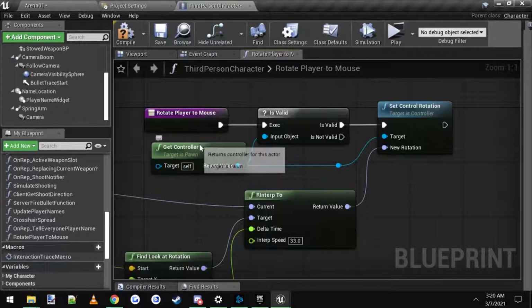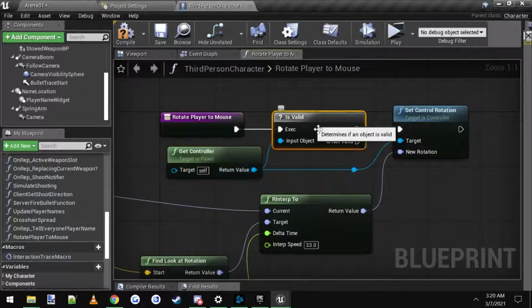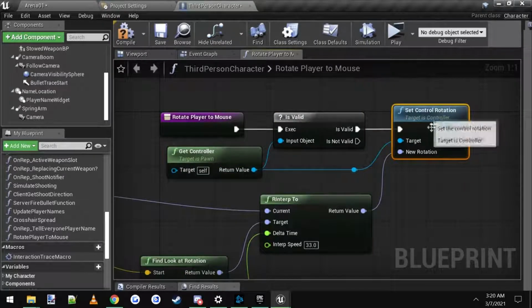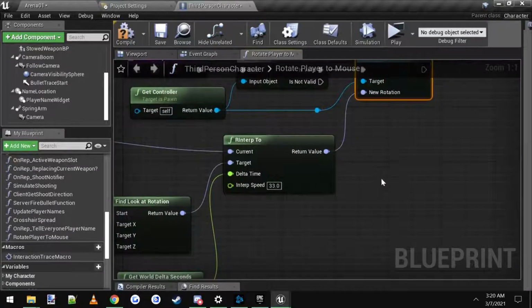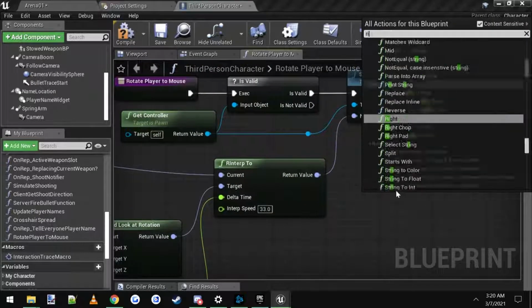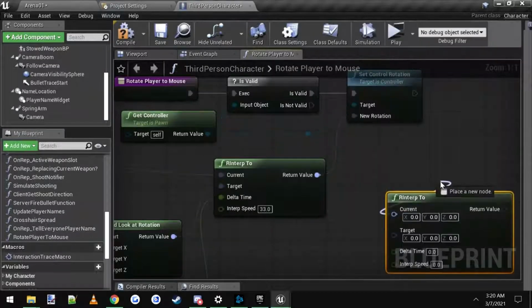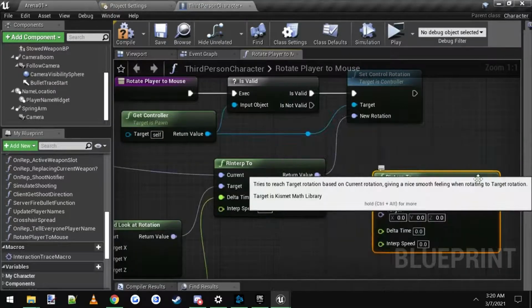So this is the function. The first thing you want to do is get your controller. So you would right click, type get controller. Then you would drag off and say is valid. Use the one with a question mark here. If it is valid, then you want to drag off of the controller and say set control rotation. Now what rotation are we going to set it to? That's what we're going to use an RInterp To. So you would right click RInterp To, and it's right here. And there you would plug this into there, just like I did.